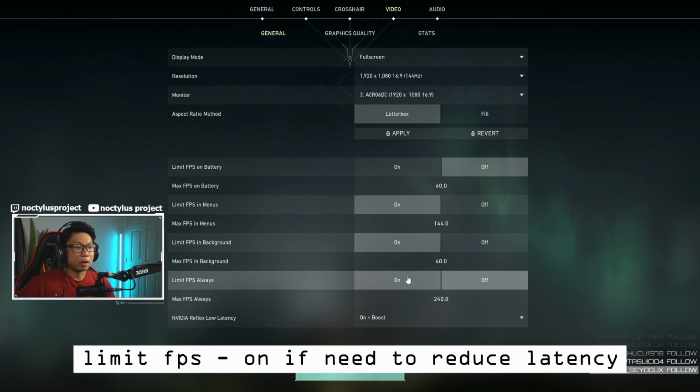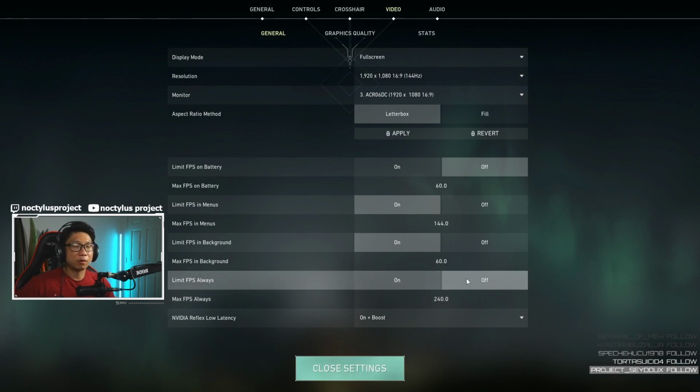So if you set this to on, I would recommend setting this to something that is either your monitor refresh rate or double your monitor refresh rate. But if you're just trying to get the maximum FPS possible, then you can set this to off.